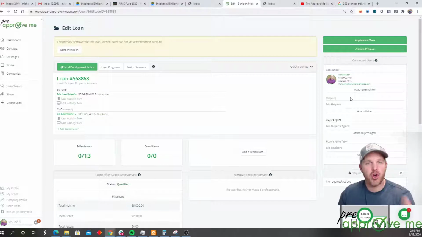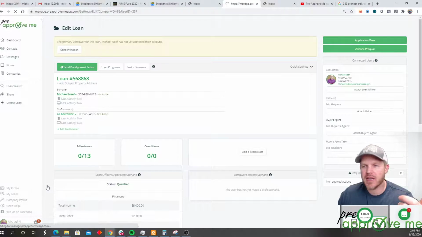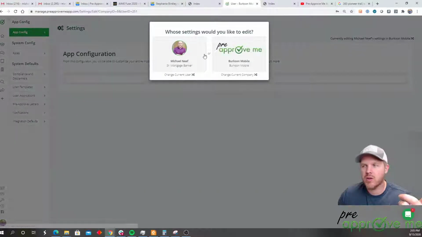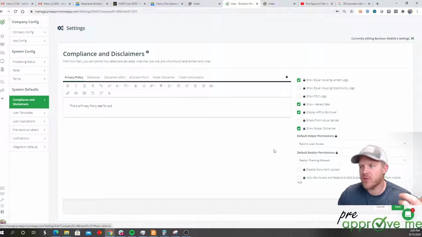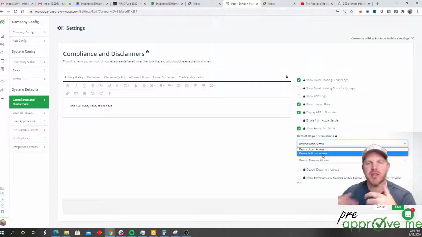Now, if you're a corporate manager and you want to set standards for your company, you can do that in your settings by going down here, clicking settings, going to your company settings, and then going to compliance and disclaimers. You'll see this default permissions right here, and you want to move that to expanded loan access, which means that they can go into every loan as a default.